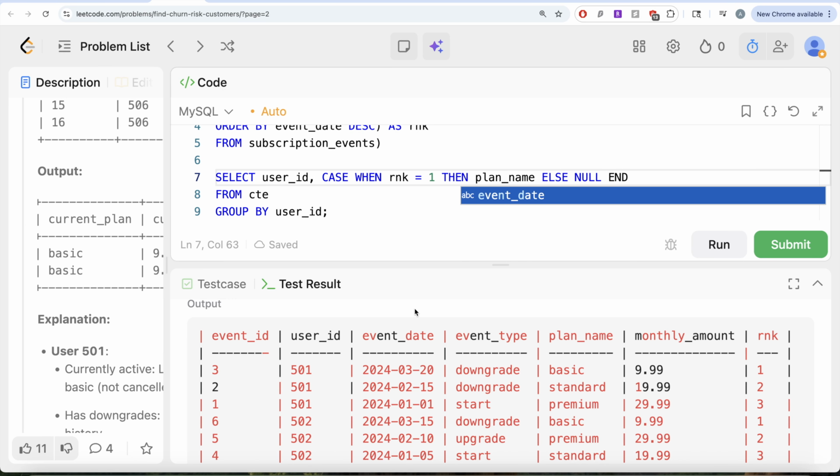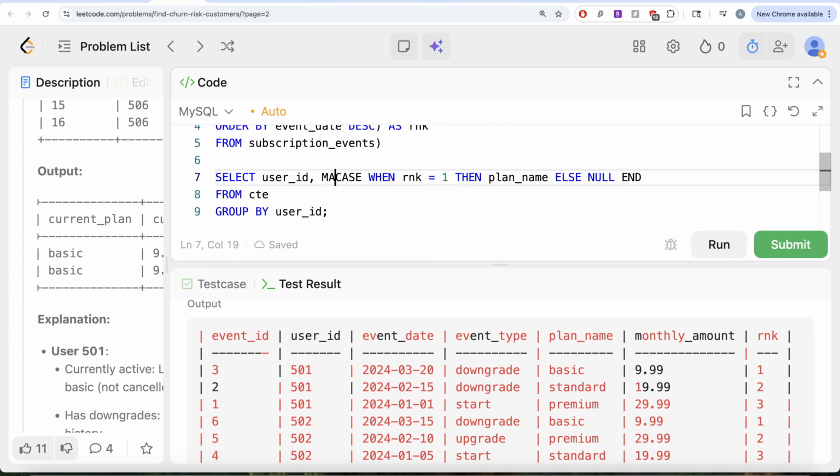So for example, for 501, it will give you basic and then null and null. And you need to calculate what's their current plan, right? So you can use any of the aggregate functions, so min, max, sum, average, etc. Let's use anything, like let's use max of this.